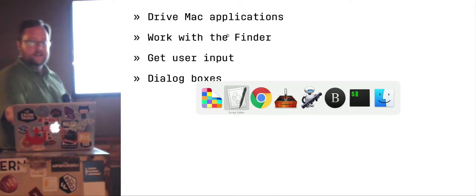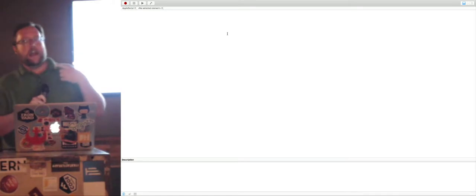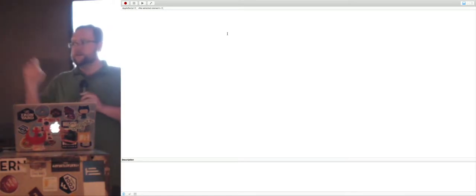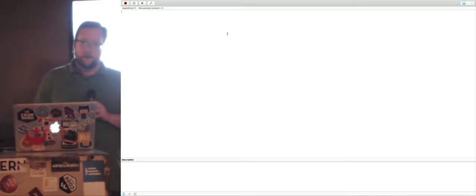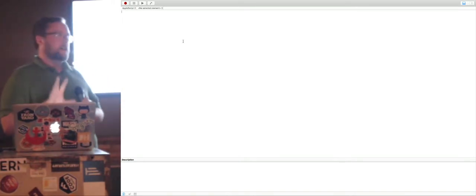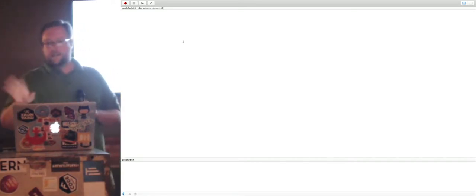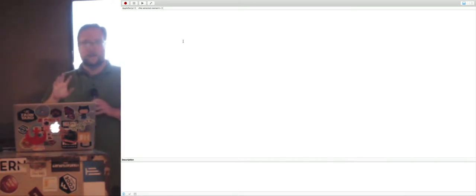One quick way to see this is through the app Script Editor. You should already have it on your Macs. I think it comes pre-installed. Seth, stop me at any moment if I say something that isn't true. All right? This is a fairly lightweight text editor that's geared around writing specifically AppleScript or JavaScript. You can write scripts in here and then run them and test them out. It's a really great playground.